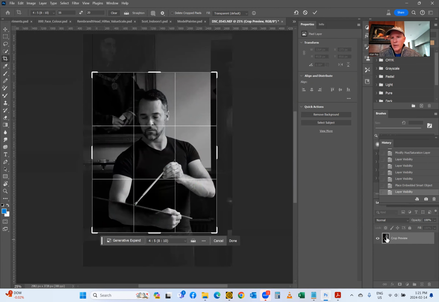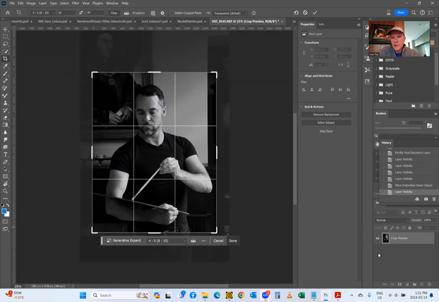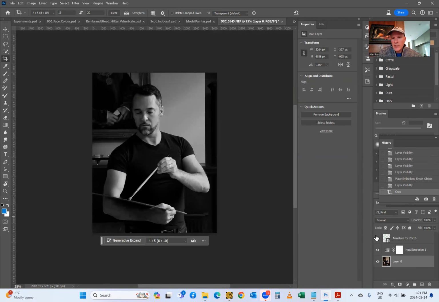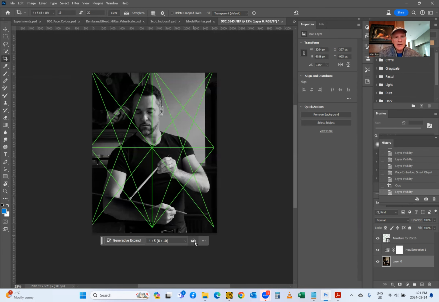Now, oh, you know what? Right now it's not letting me see the armature. But let's say I made some changes, clicked OK, then turned the layer for the armature back on, and I could see if I made improvements or not. The only way I could do that cropping, I think, and seeing the armature at the same time would be to merge the armature here with the original layer.